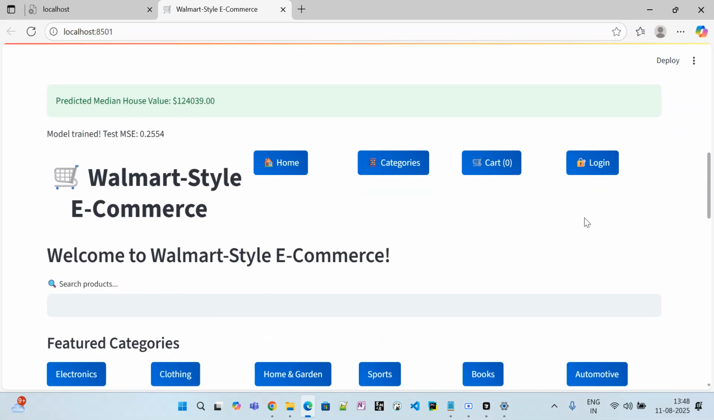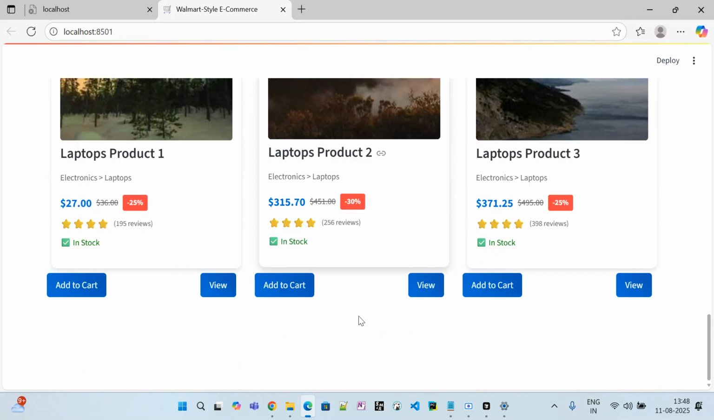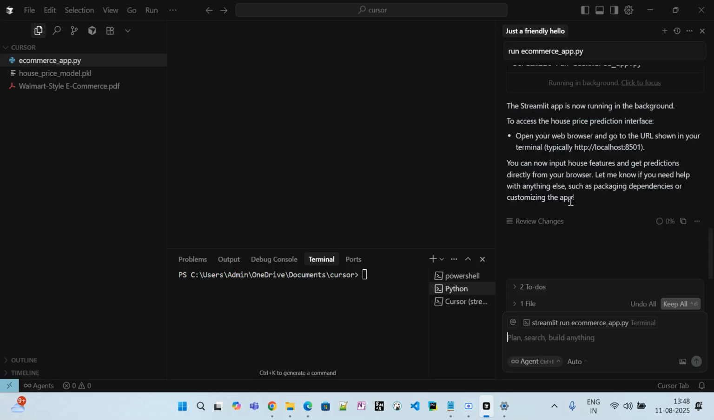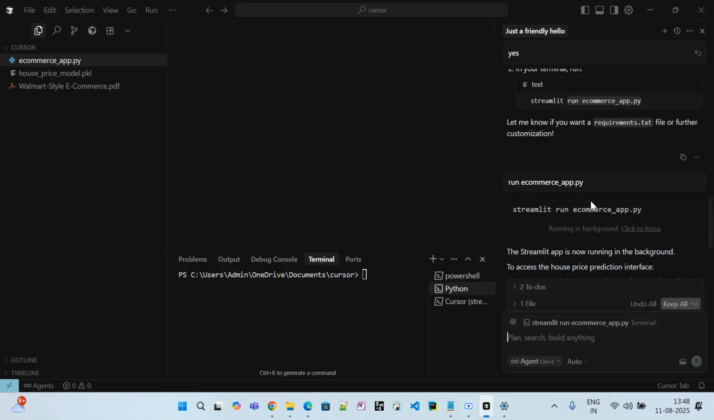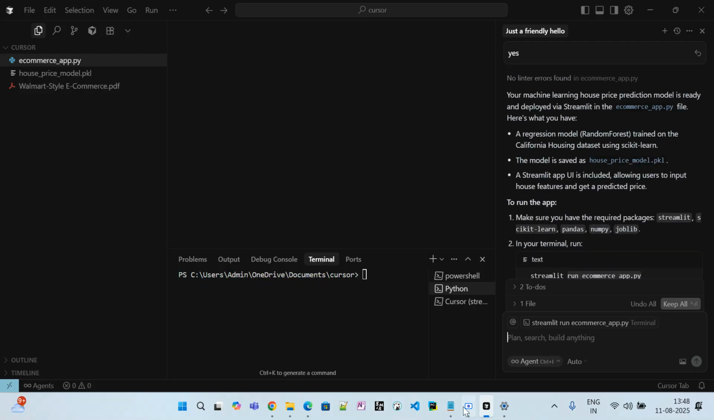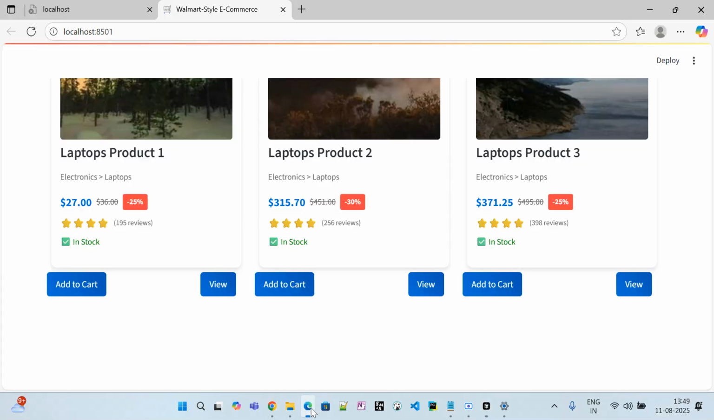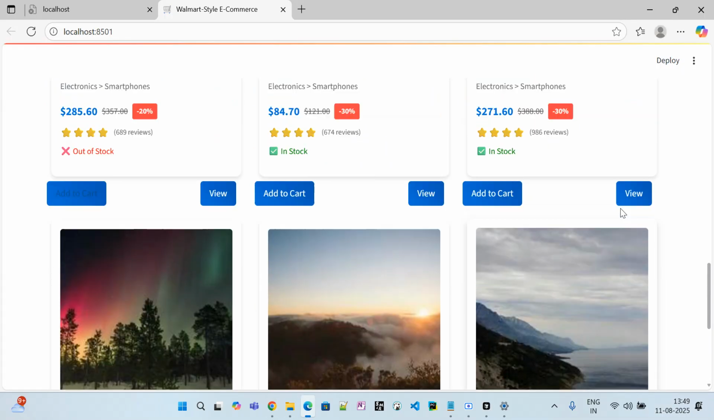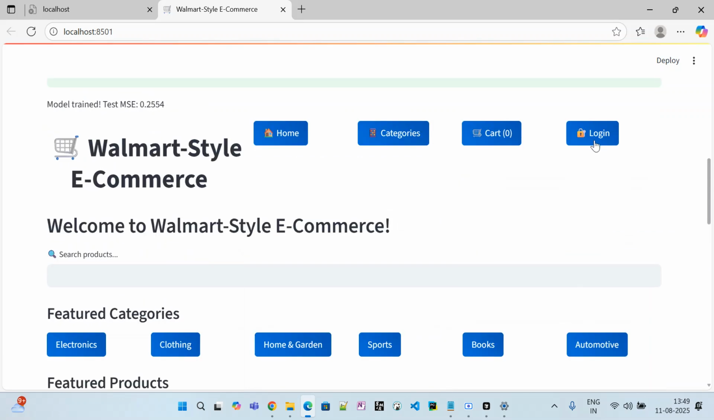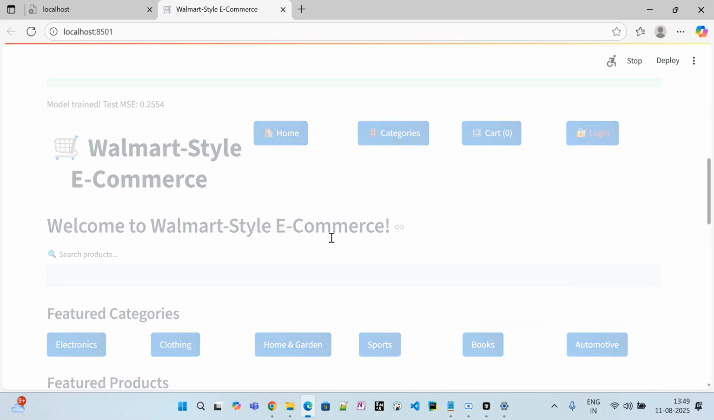And this is the other website which I have created in my Cursor AI. By default it took both the e-commerce application as well as the house price prediction in one go. So let me just go here and here it is. You can see the login page. Okay, just click on this login, and I didn't expect it to show all the applications together in one web browser.